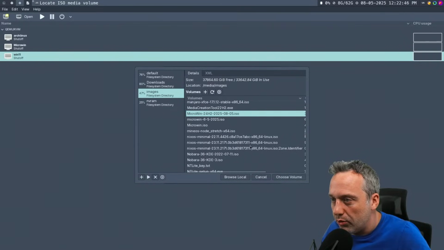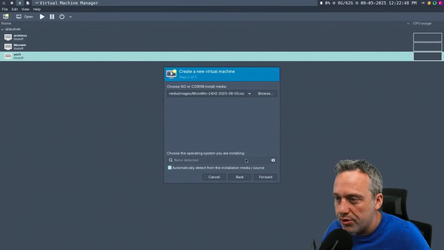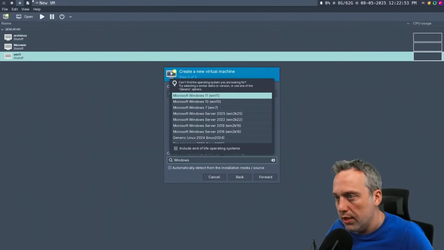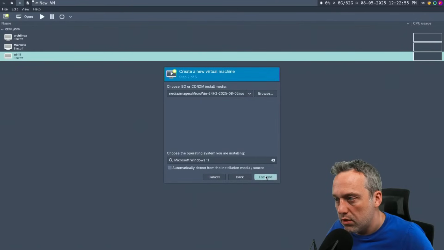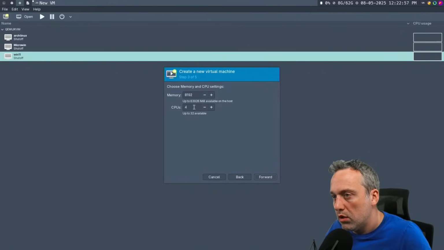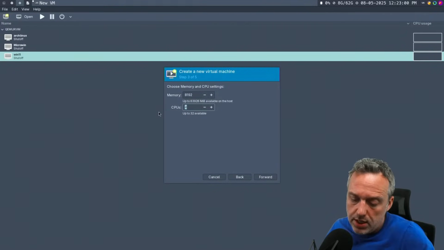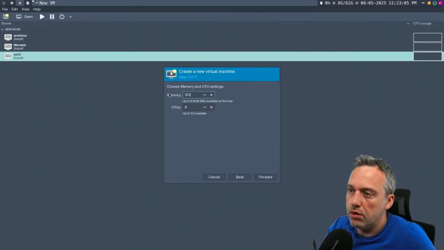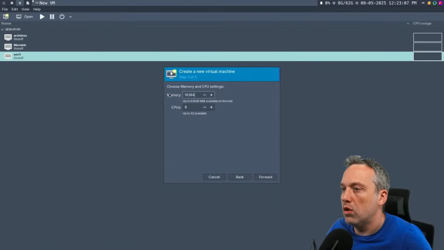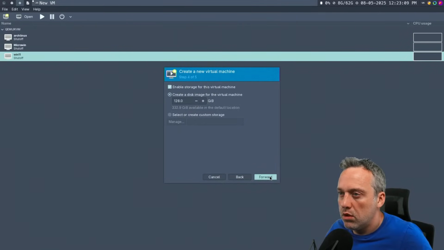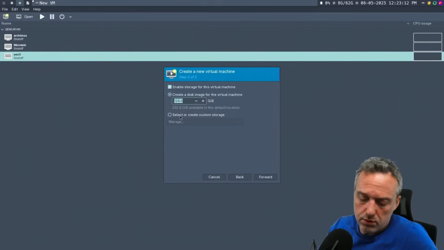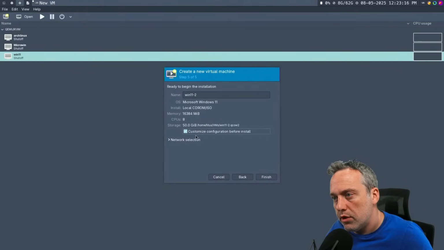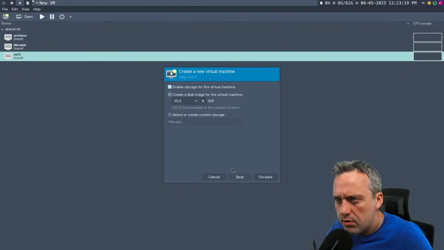There's our Microwin. God, I gotta delete all those other ones. All right, and then let's go Windows 11. Forward. Let's give it 8 CPUs. And let's go 16, 3, 8, 4. Let's go 50 gigs. Forward, customize.